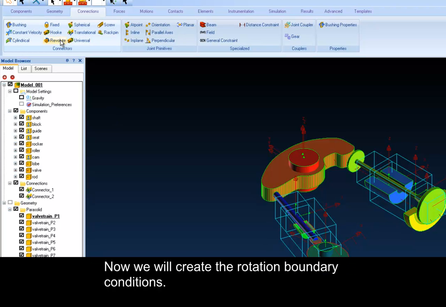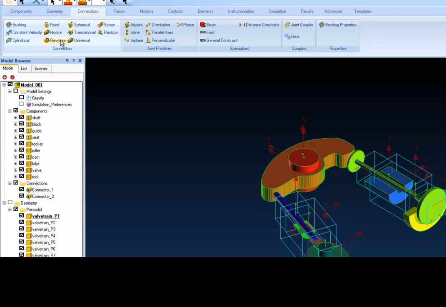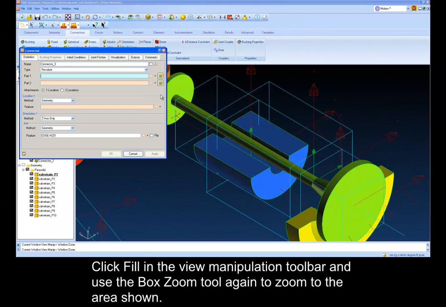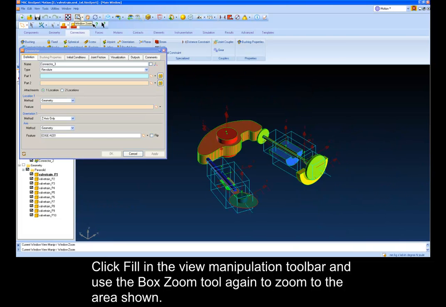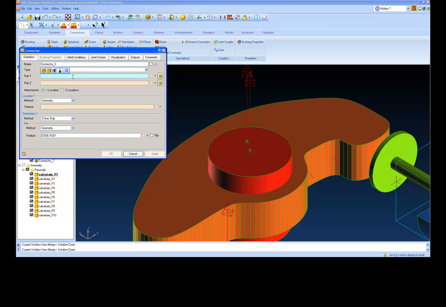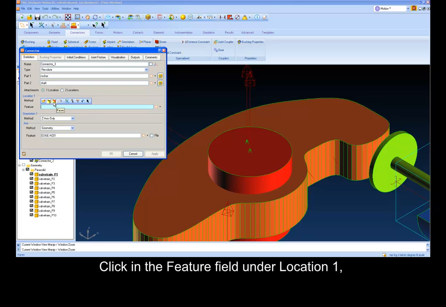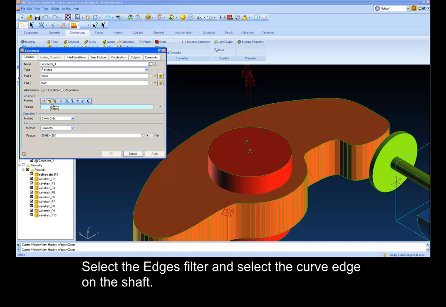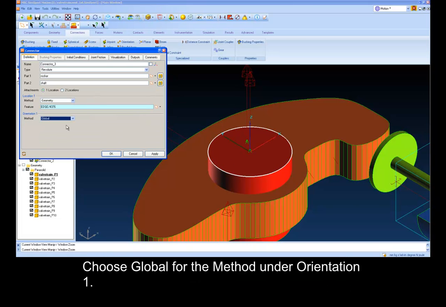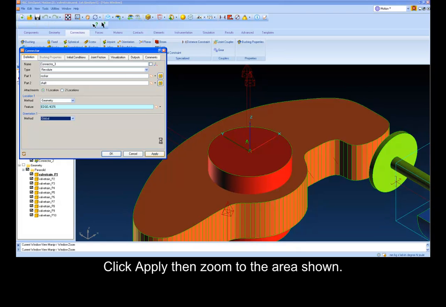Now we will create the rotation boundary conditions. Under Connections, select Revolute. Click Fill in the View Manipulation toolbar and use the box zoom tool again to zoom to the area shown. For part 1, select the rocker, and part 2, select the shaft. Click in the feature field under location 1. Select the Edges filter and select the curve edge on the shaft. Choose Global for the method under Orientation 1. Click Apply, then zoom to the area shown.